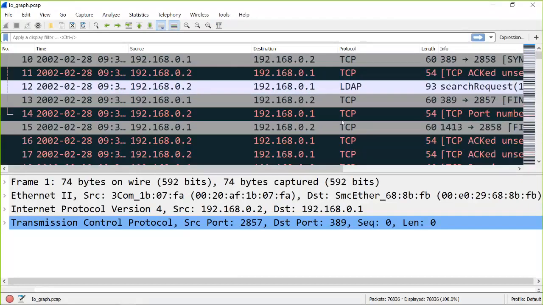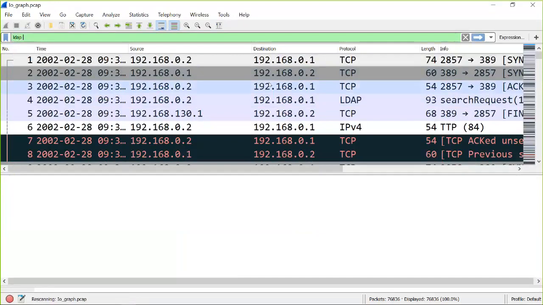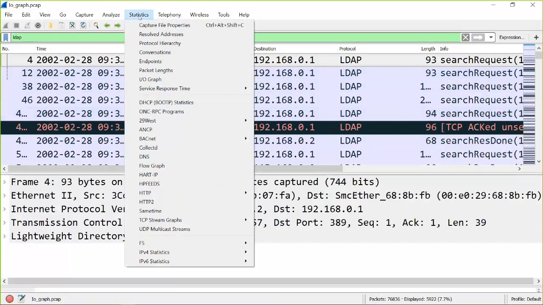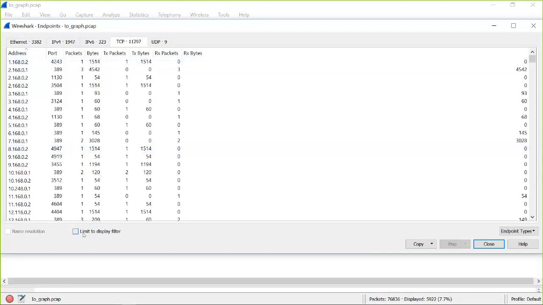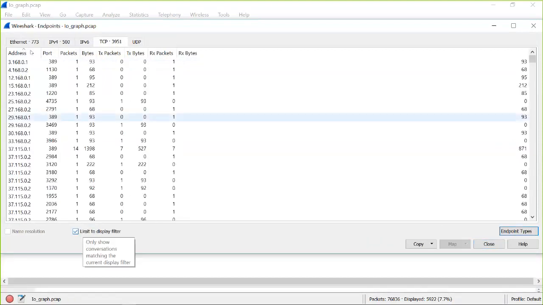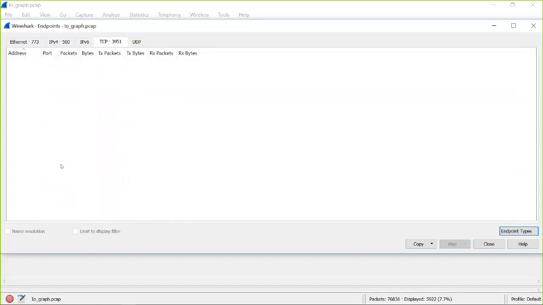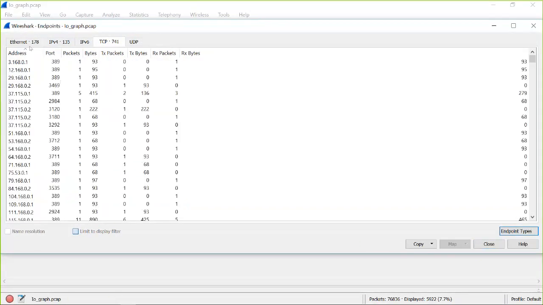Now, say for example, you want LDAP only, so let us put LDAP. And you want to see the statistics of which devices are communicating. You can go to endpoints and say limit to my display filter. Then it shows which devices are communicating according to the display filter. If I remove this, you can see the addresses, and if I click limit, it will just limit to this.